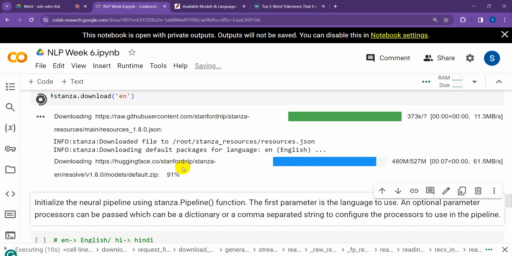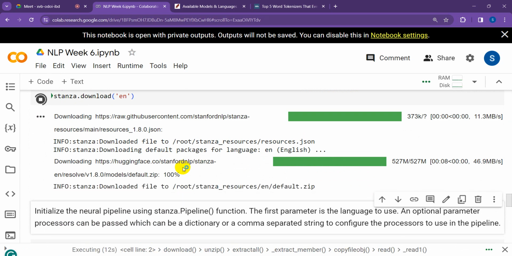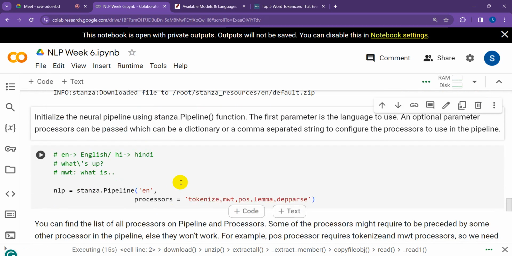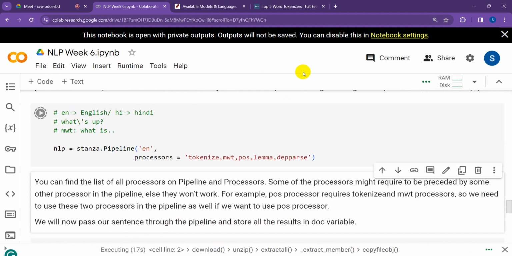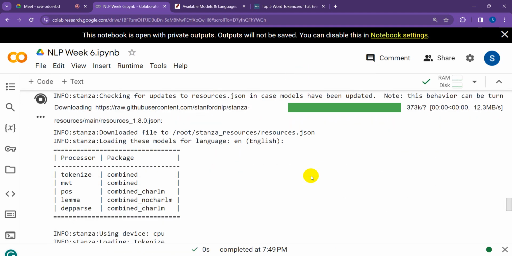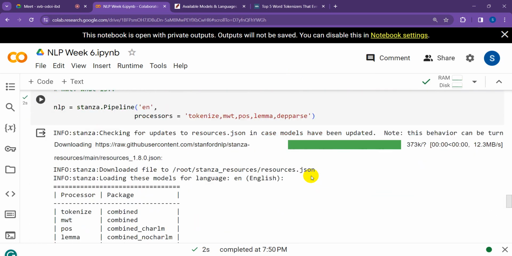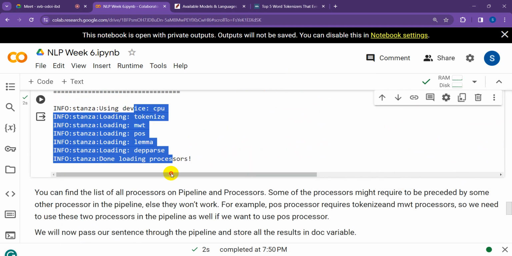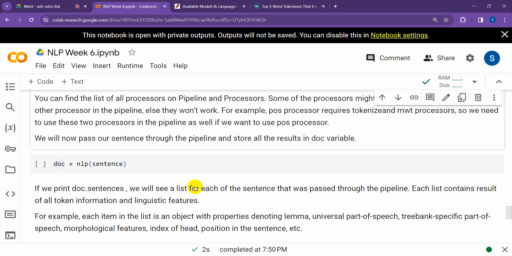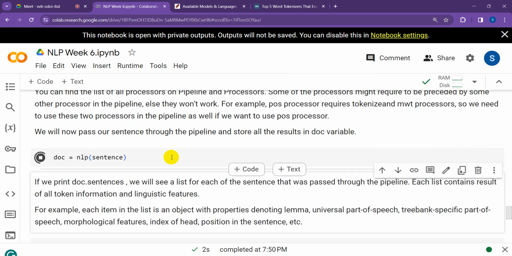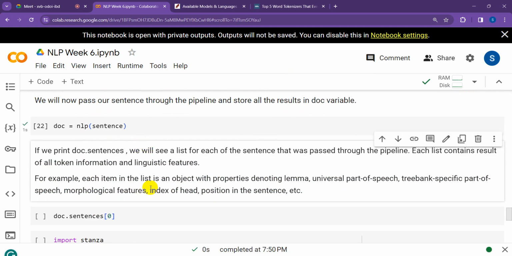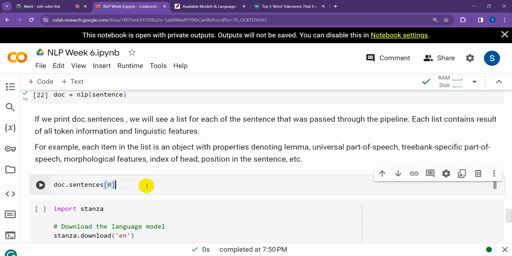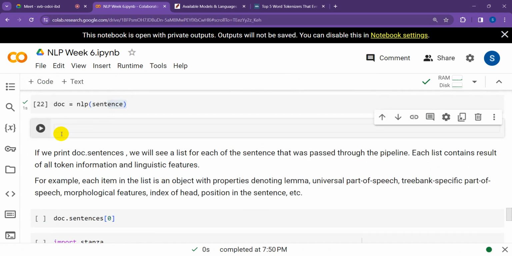So this is a super easy package in addition to spaCy. You can also use it. So we are done loading all the processors. Let us first print doc.sentences.